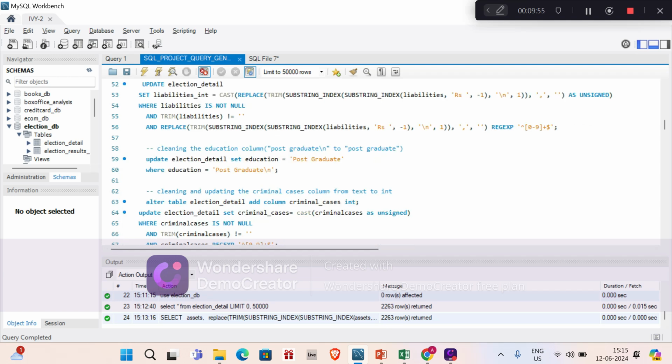There is one more inconsistency: there were two types of postgraduate. One had an enter, so I replaced the postgraduate with the enter by the normal postgraduate, so that it can be generalized as one postgraduate. Or else postgraduate and postgraduate with an enter would be treated differently in the data. So now that is done.